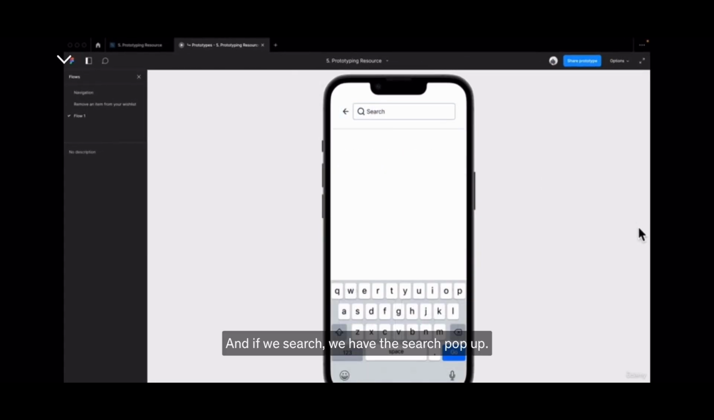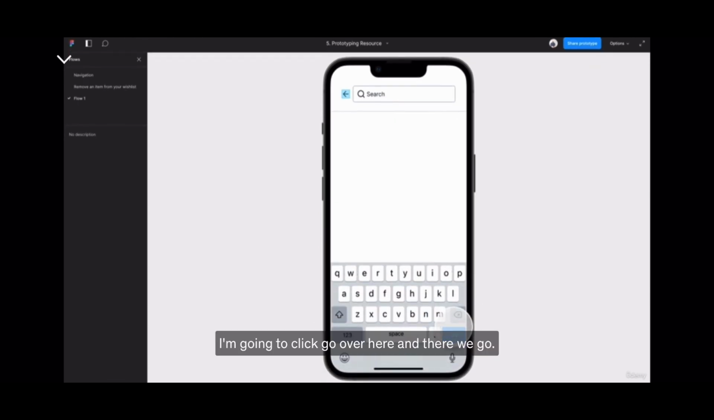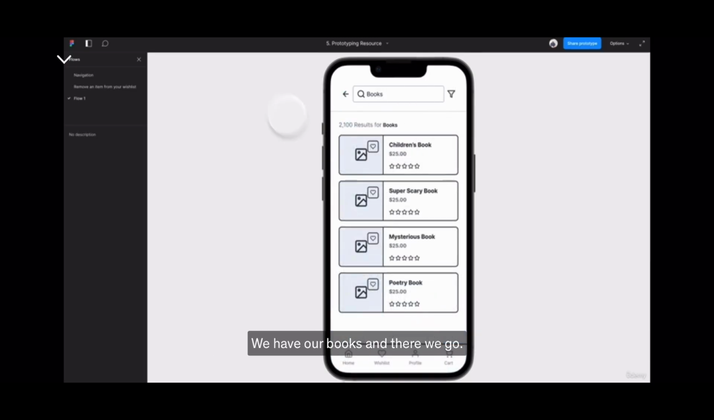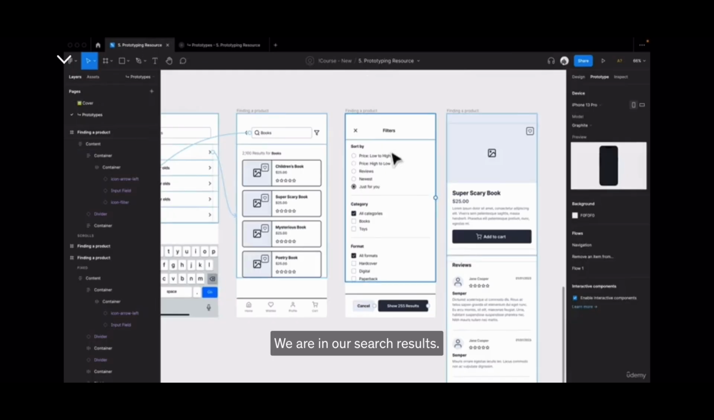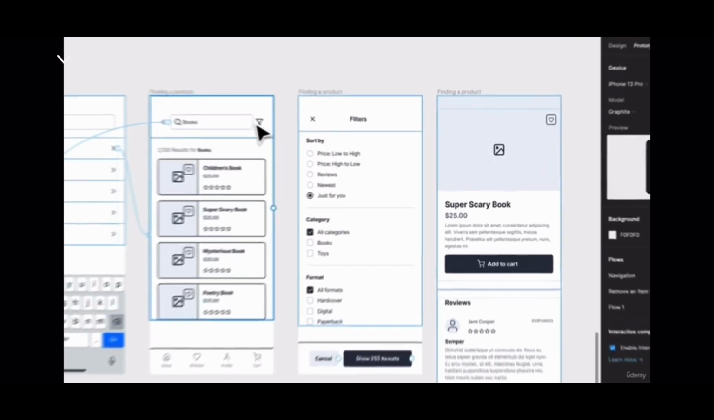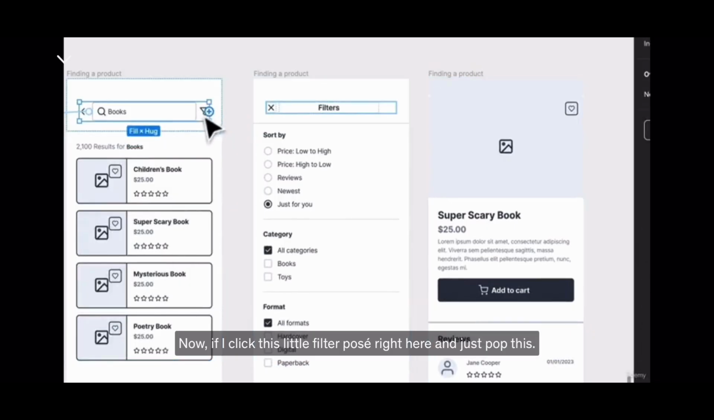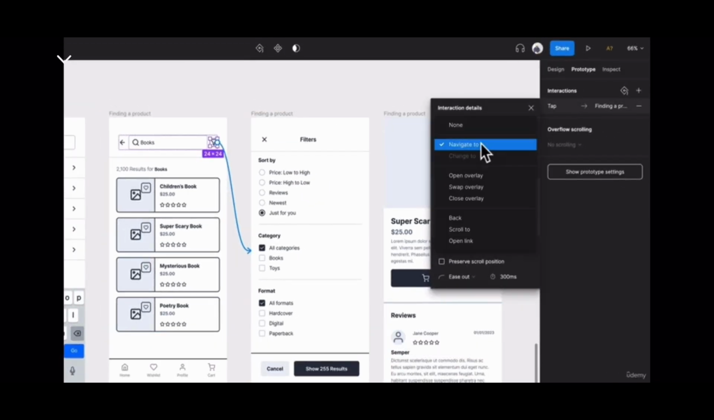We're right here. If we search, we have the search pop up, and I can go back. I'm going to click over here, and there we go. We have our books, and there we go. We are in our search results. Now, if I click this little filter button right here and just pop this, now here is where we can open the overlay.